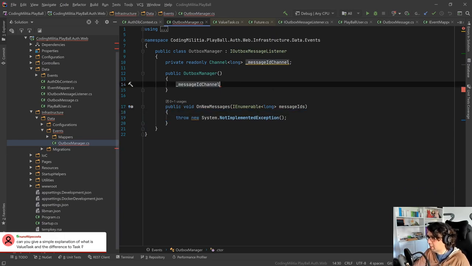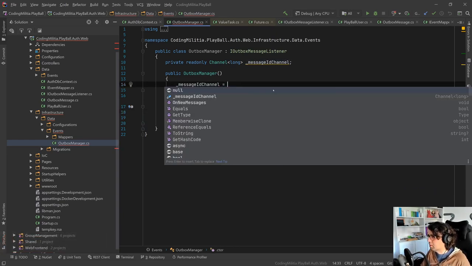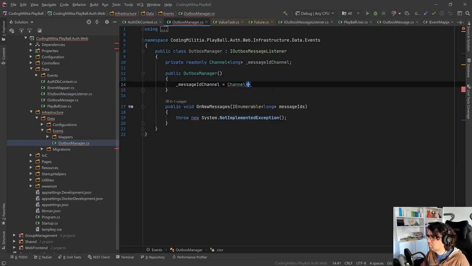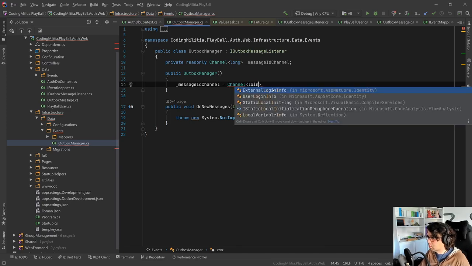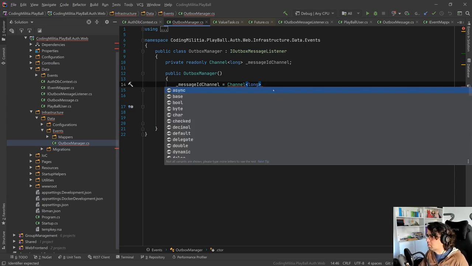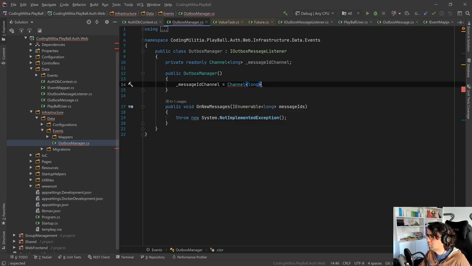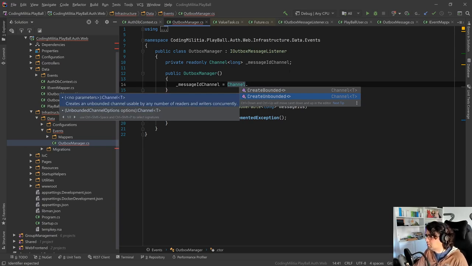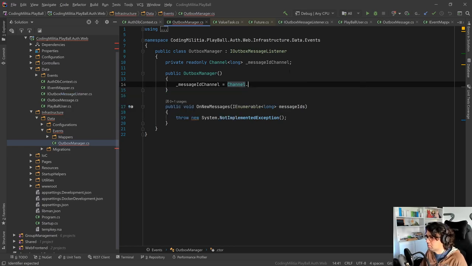Okay, so we'll create a channel. And to create a channel, we use some helper methods. If I remember how to use them. Yeah, okay. And we have the option to create a bounded channel or an unbounded channel. We're going to use unbounded right now, but probably shouldn't.